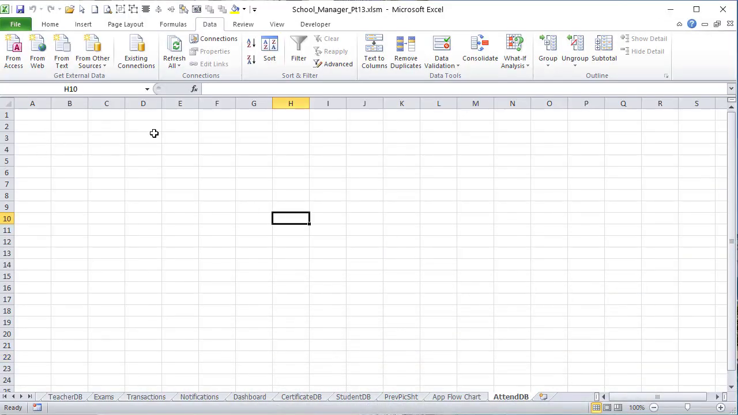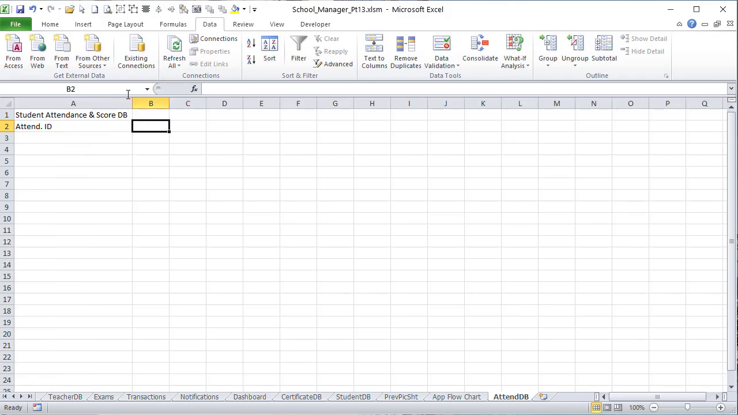So what do I want to keep track of inside this? Let's just give it a name first up at the top. We'll call this the student attendance and score database, because we're going to keep track of the score. What do I want? I'm going to have an attendance ID. It's kind of important because it's good to track in case we clear it out. I always want something there, although we may not be using that specifically in this.